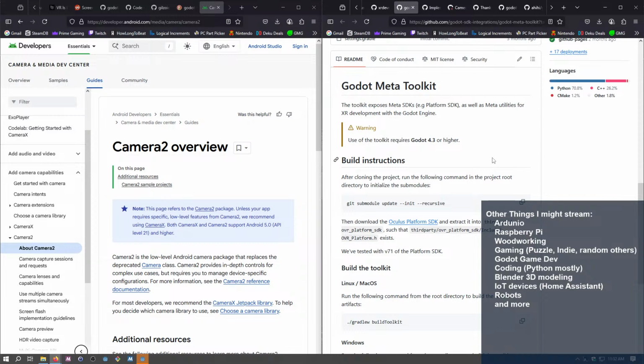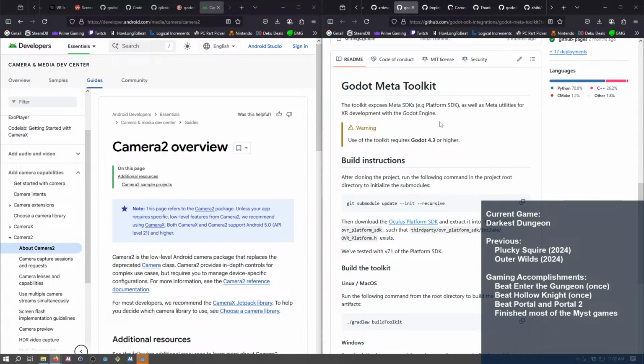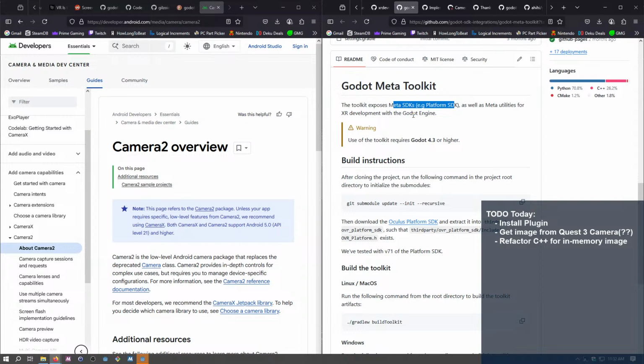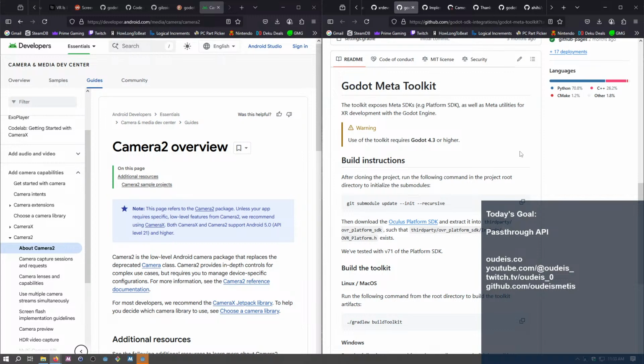With the Godot Meta Toolkit, which they released recently, this exposes Meta's SDKs, the platform SDK, as well as Meta utilities for everything. So anything that Meta adds, this toolkit will automatically add as well. That means anything at all you could possibly have access to, you'd have access to with this. And that includes microtransactions and permission access requests and all sorts of other things that you'd want to do.